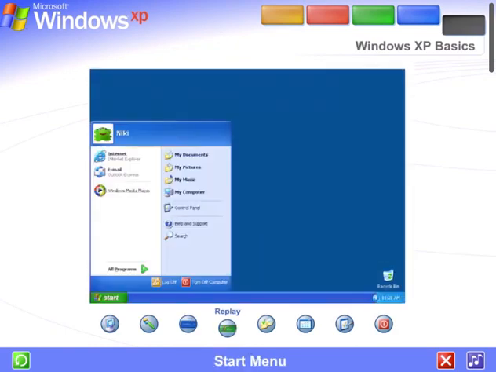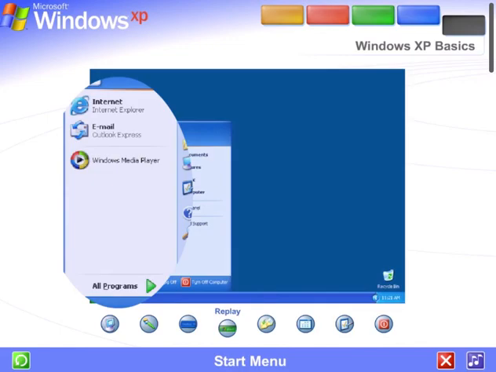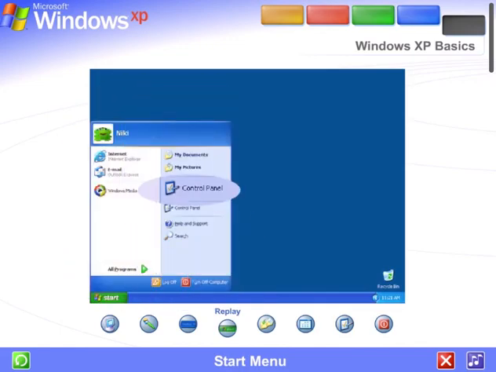Start menu. The Start menu appeared automatically the first time you ran Windows XP. You can return to the Start menu anytime by clicking the Start button on the taskbar. The Start menu contains everything you need to begin using Windows. You can start programs, open files, customize your system, get help, search for items on your computer, and more.